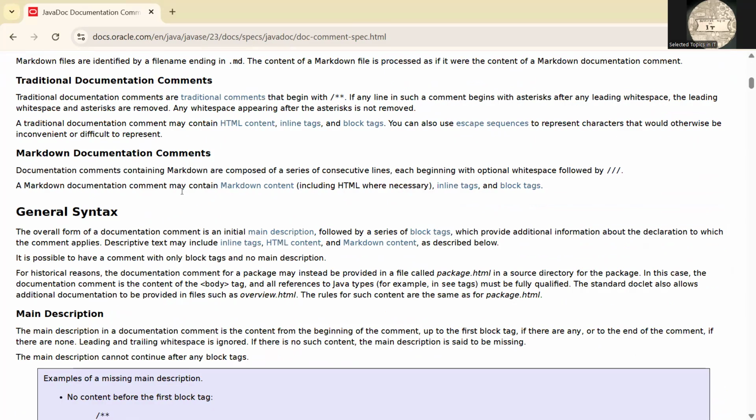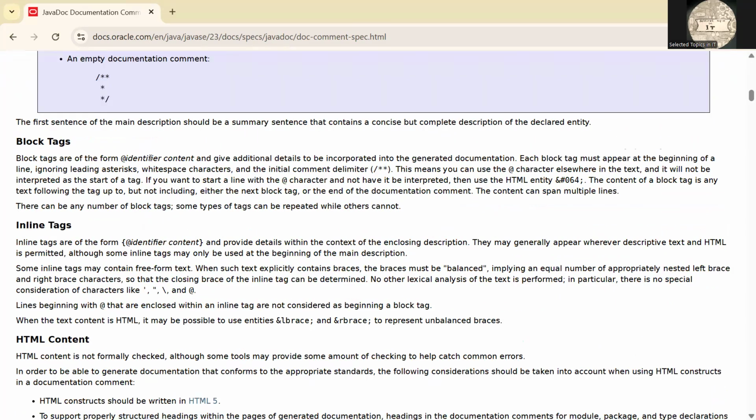Let's scroll slightly down to the part where it talks about block tags. So we know that they start with the @ symbol, and they are used to give extra information for our documentation. They must begin on their own line, and if you want to use the @ itself as a character, to avoid confusion, you want to use the HTML entity, this one. So I'll make a video on this in the future.